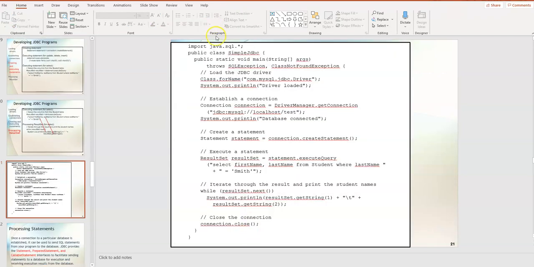Okay, so this is the full example. From here, load the JDBC driver. Then it establishes the connection. Create the statement, and then it executes. First, it does a select. Then it displays using System.out.println. Then it closes the database connection.